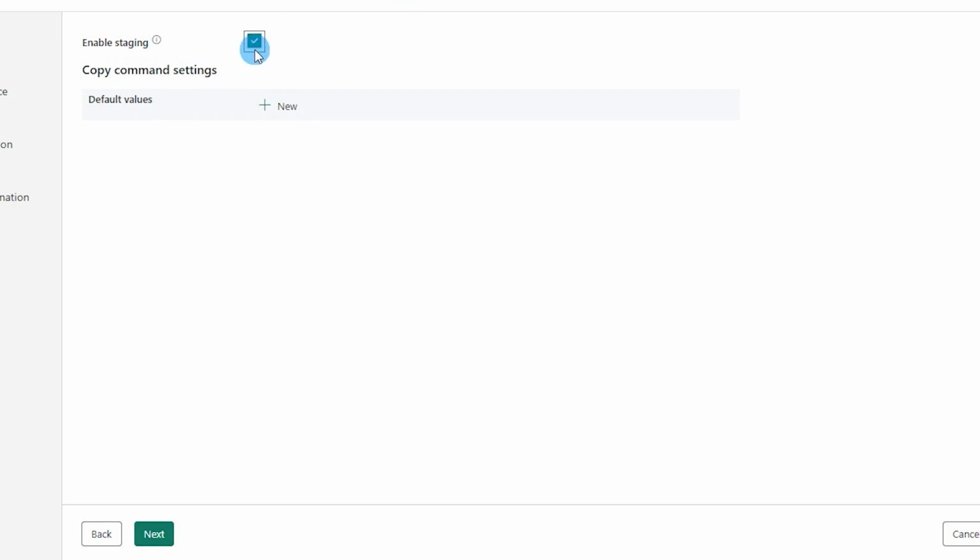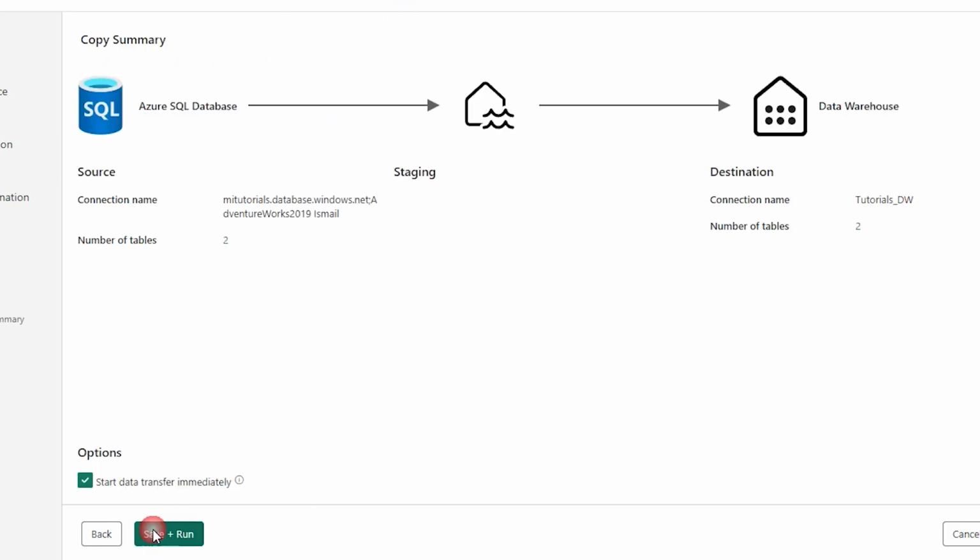In this case, I'm going to leave that as is, and then I'm going to click on next. So now it is showing us the diagram over here, which says it is bringing in data from SQL database, and then goes through the staging and then into our final destination, which is our data warehouse. There's an option over here which says start data transfer immediately, and then I have save plus run. I'm going to click on save and run.